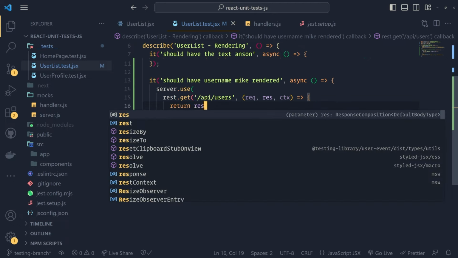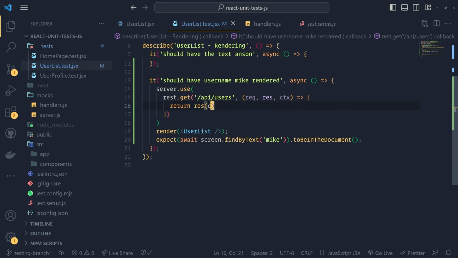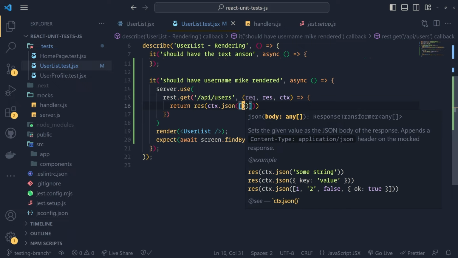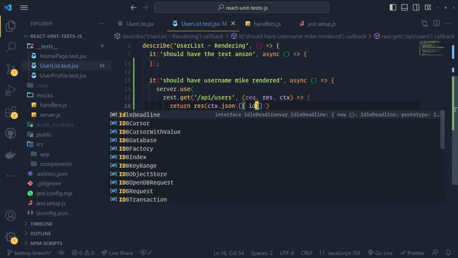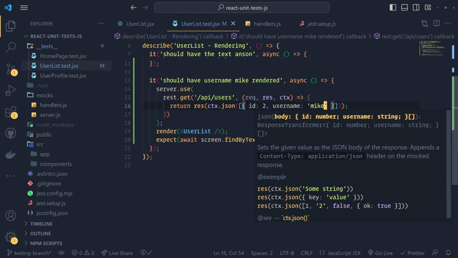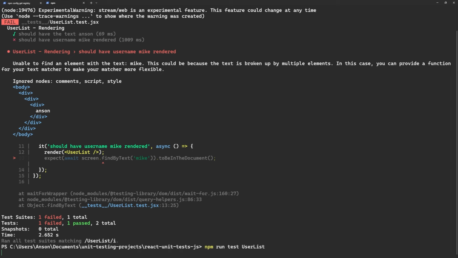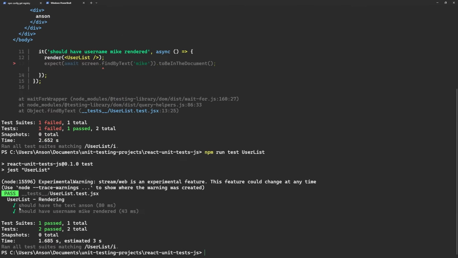So I'll call response, so res, whoops. And then pass in ctx.json. And then what I'll do is I'll just pass in, let's do id 2, username Mike, just like that. Okay, so now watch what happens. If I run the test right now, let's see what happens. There we go. So we can see that it says should have the username Mike rendered, and it is in fact in the document.